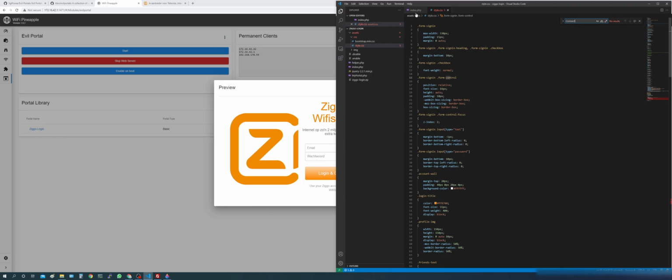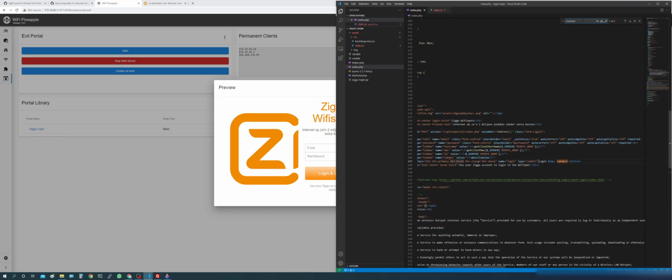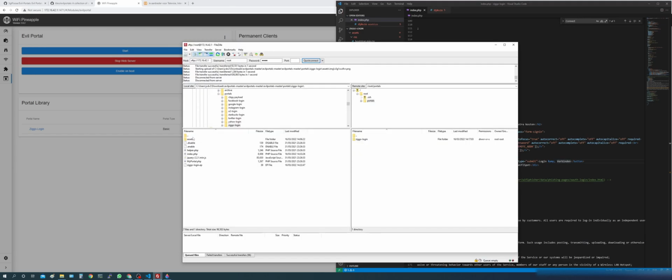Connect. No results, because that should be in index. Login, submit. Login, and the Dutch word for connect is verbinden. Login and verbinden. Login and connect. Control S.